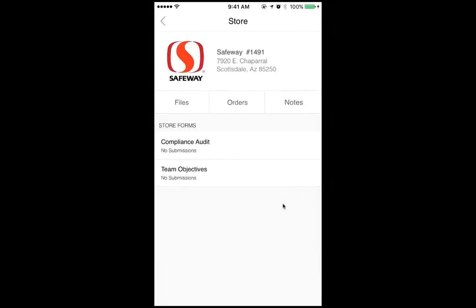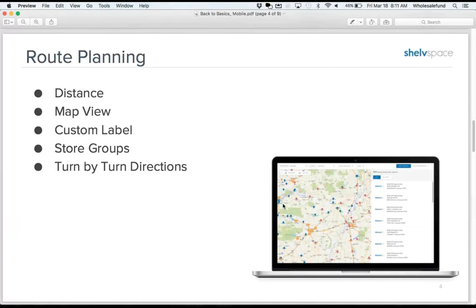All right, next, again, make sure I've hit all my bases. We talked about routing by distance. We talked about the map view. You can visualize your stores. There's also the custom label if you want to set your own sort order, as well as filtering and creating store groups and the turn-by-turn directions.